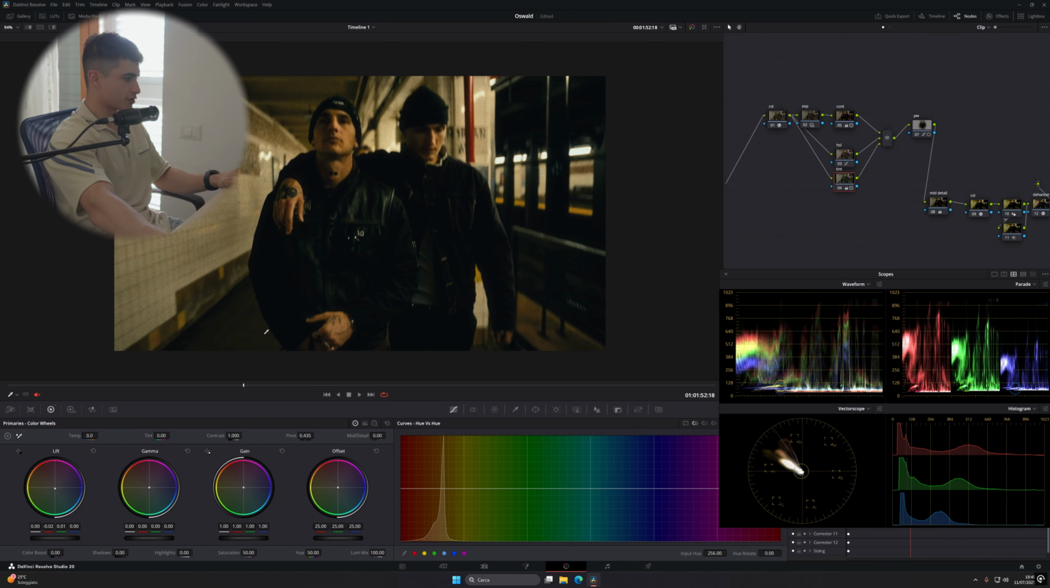So you will notice the first thing that I did to this clip is actually give it this greenish, cyanish tint right here, where I had my tint node.